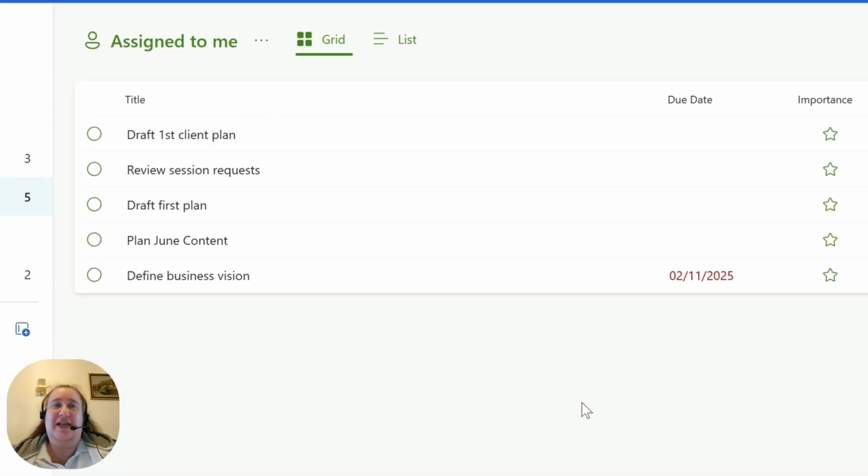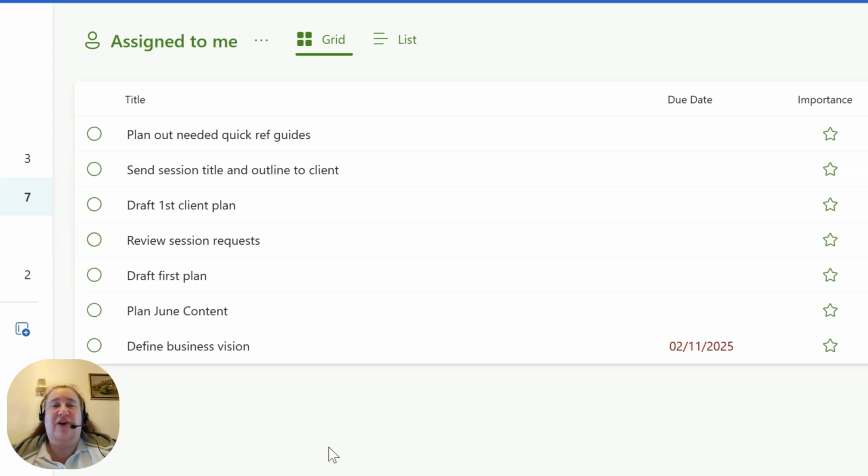It does take a couple of minutes potentially. It's finally updated my Assigned to me list in To Do to show me the additional tasks that have been assigned to me from Microsoft Loop.